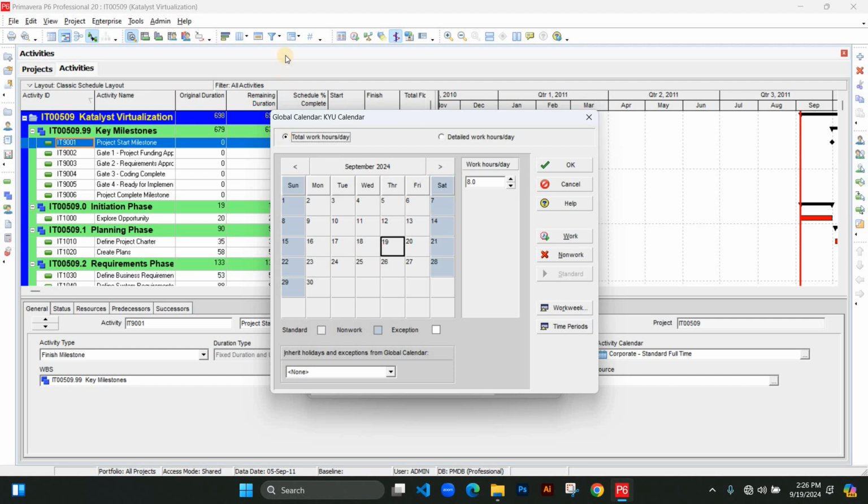But when you switch to detailed work hours per day, and you look here, each bar represents 30 minutes. Where you see working time, it is starting from 8 and ending at 5. Is it showing like that? Starting from 8, it's stopping at what?